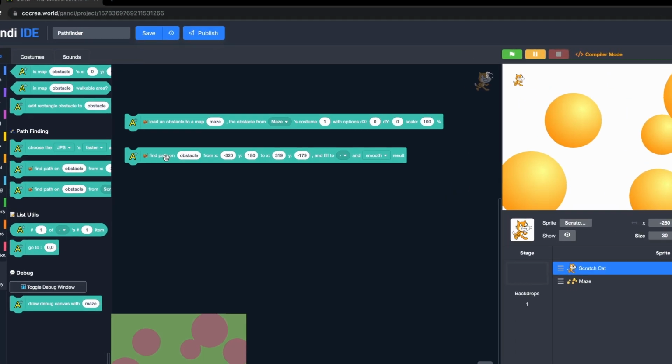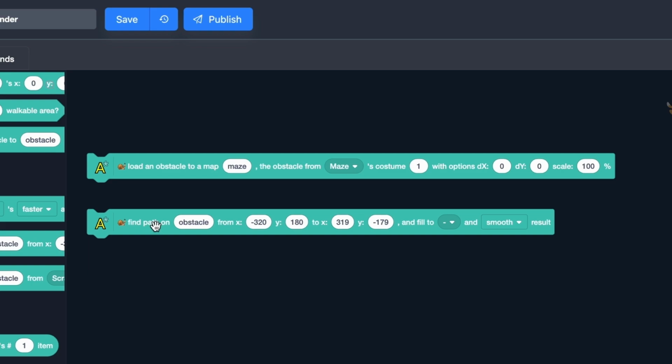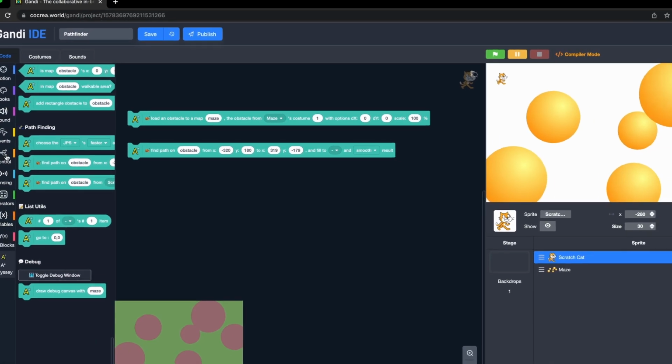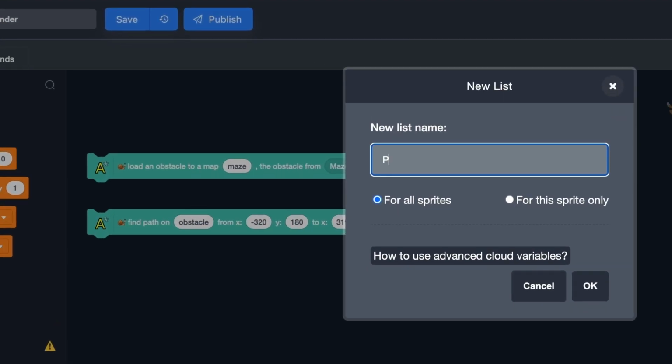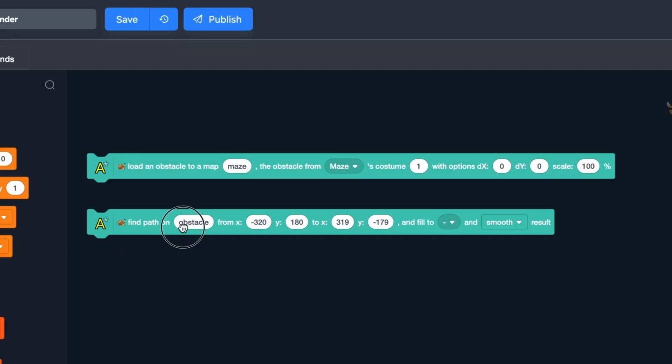Use this block. Find a path on a map. You could set a starting point and an end point. The result will be stored in a list. So we should make a list before we use it. Let's do it. Name it Path. Then input Maze. The starting point and end point.